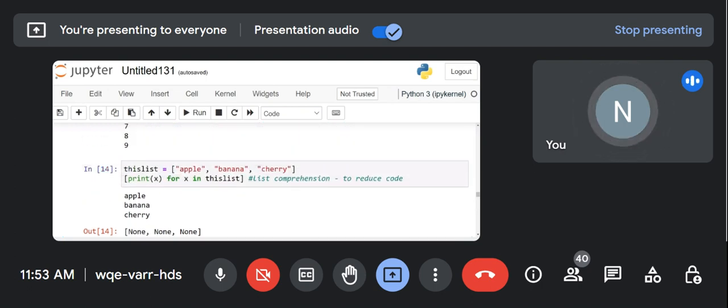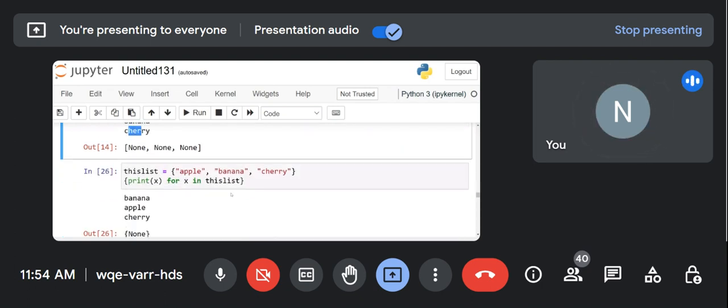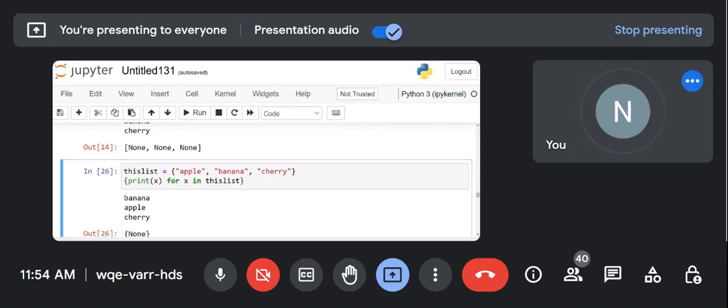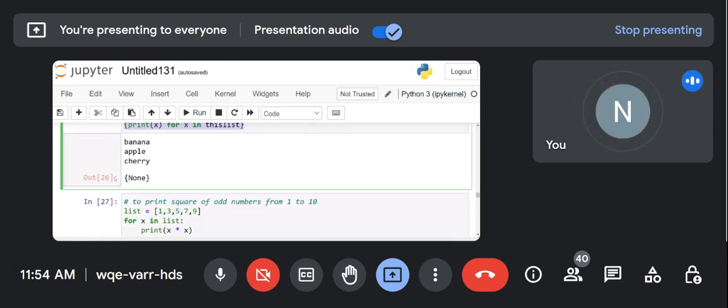But the point is, previously I was preparing a list. Anything written in the square brackets behaves like a list, so the order didn't change. First was apple, next was banana, third was cherry. The order was all the same. But if I write it in curly braces, it behaves like a set, and in a set there is no ordering. So you can see the output coming banana, apple, and cherry. The order changed. In the case of sets, there is no order. So this is what happened.